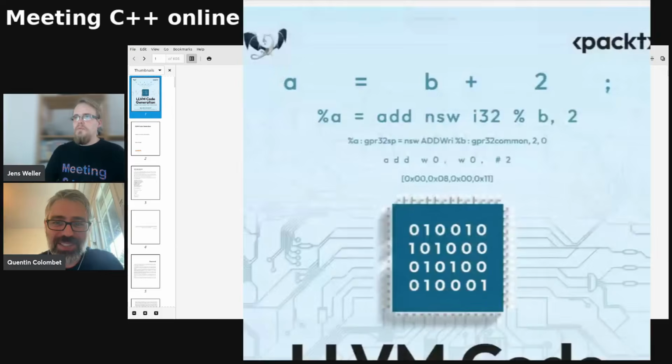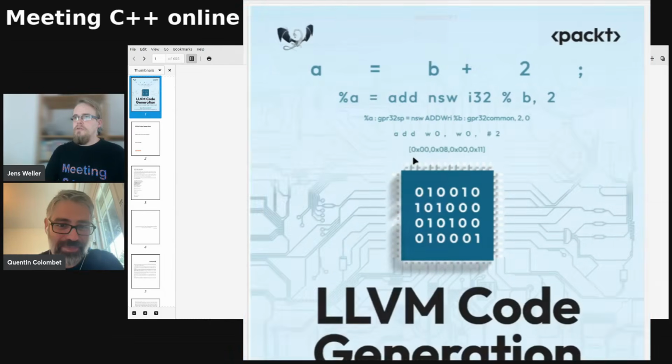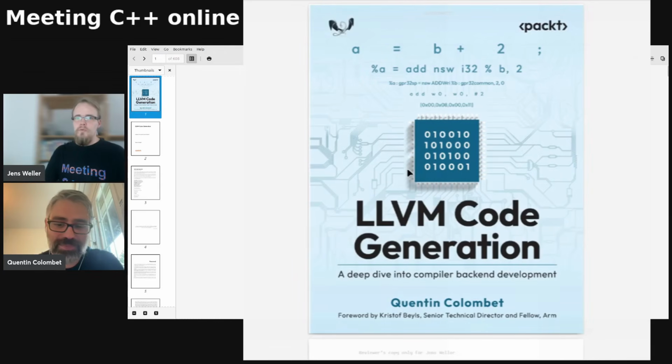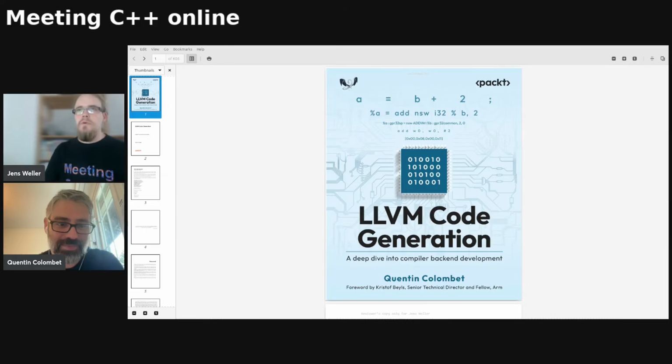Absolutely. So yes, let me go to the first page, and we are now through with the overview of the book. And so let's get started with the interview.